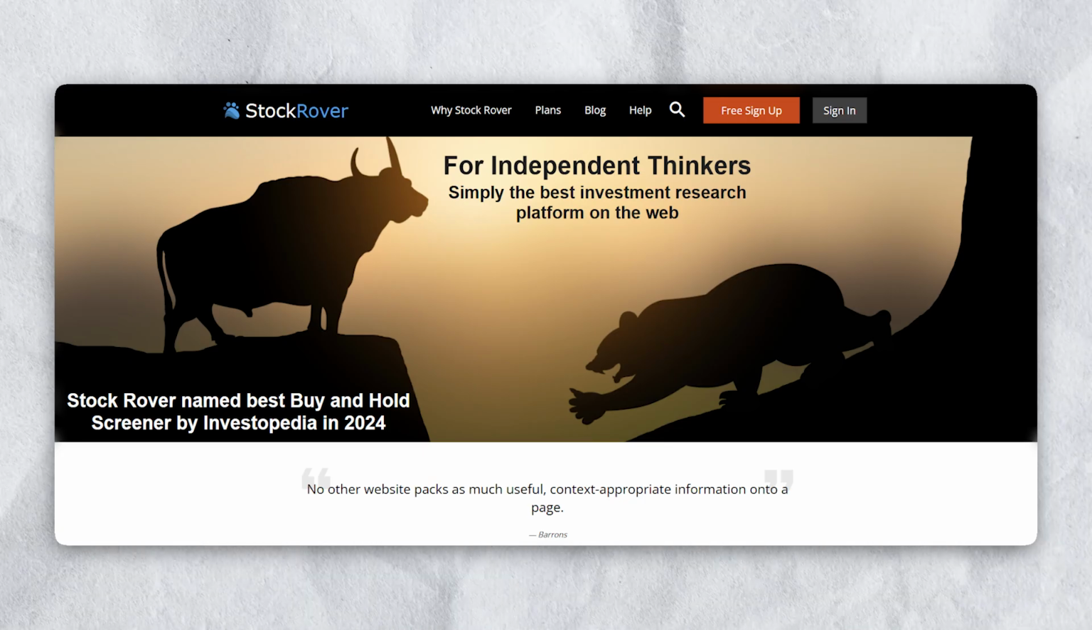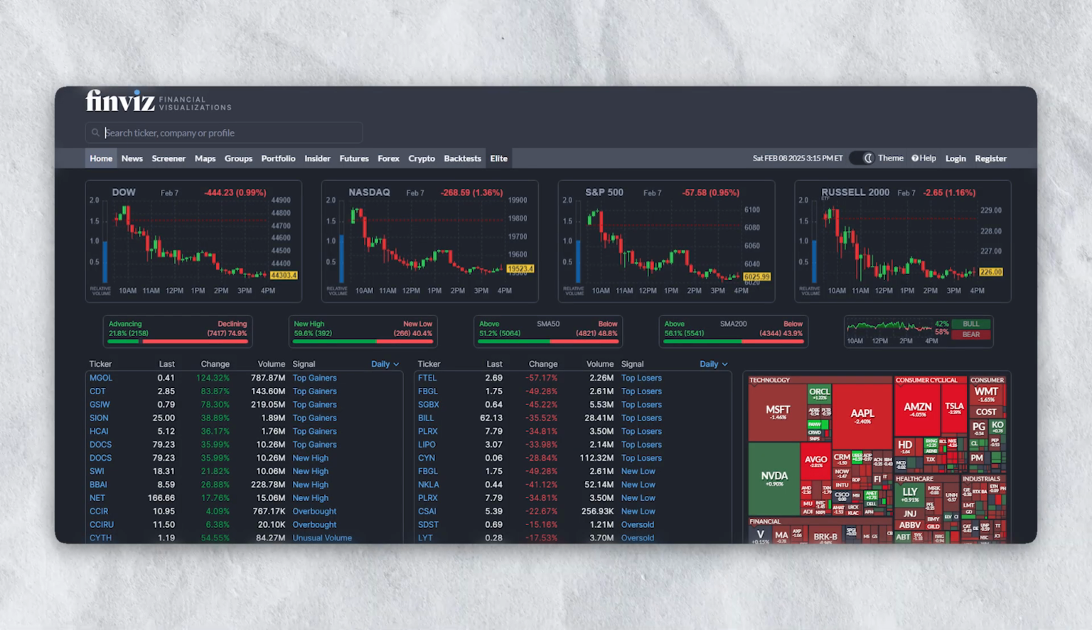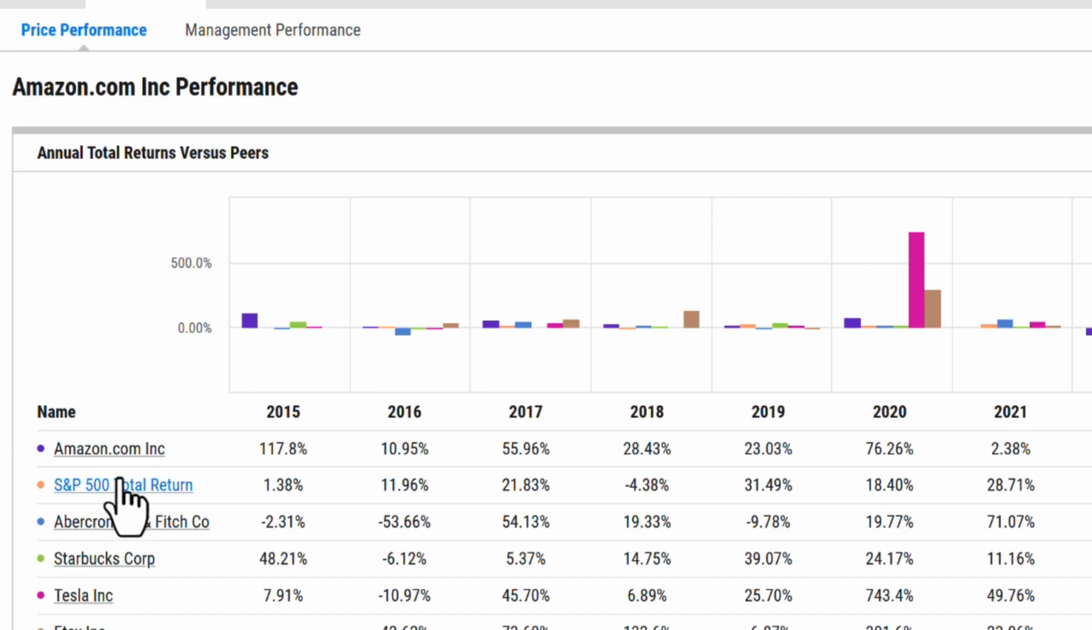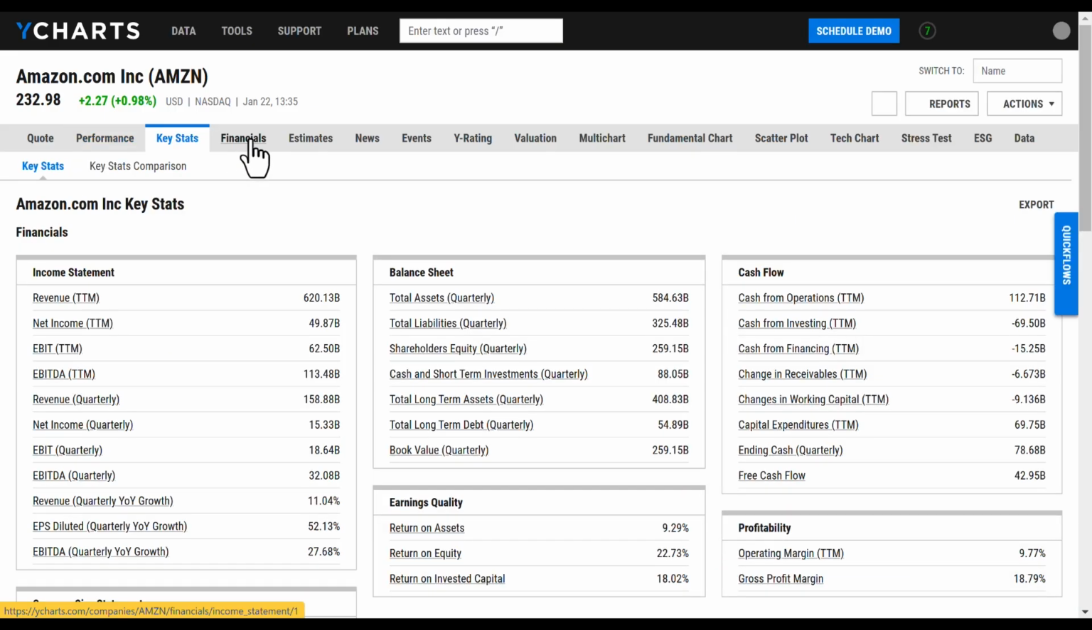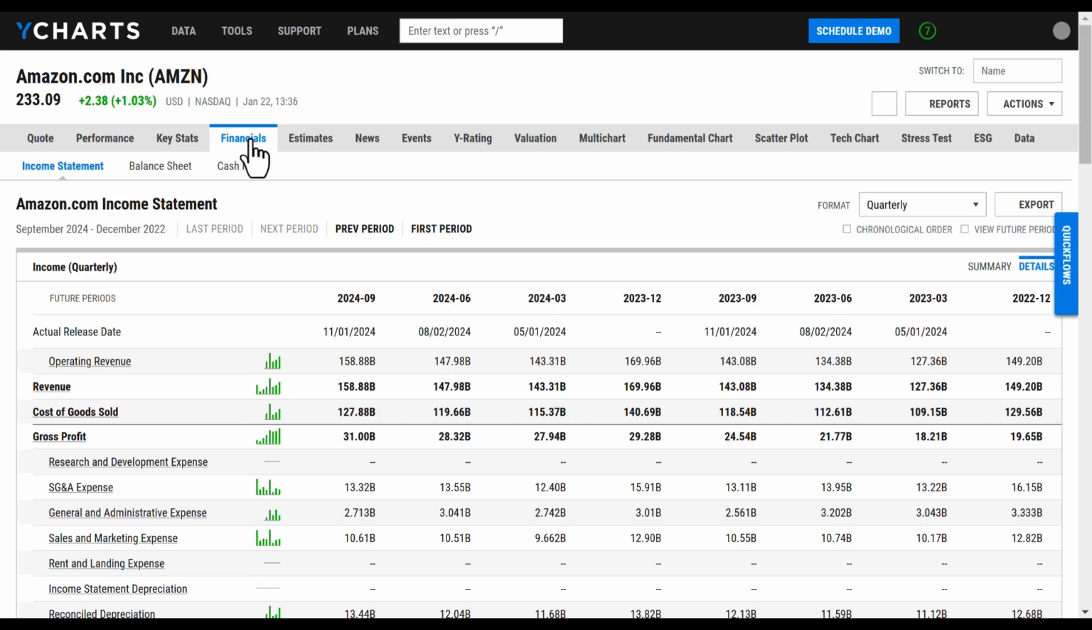Things like StockRover or Finviz come to mind. You can see performance versus the S&P 500 as well as competitor companies in the same sector, key stats and financials. There is a lot of data in YCharts, but again, none of it's groundbreaking here.